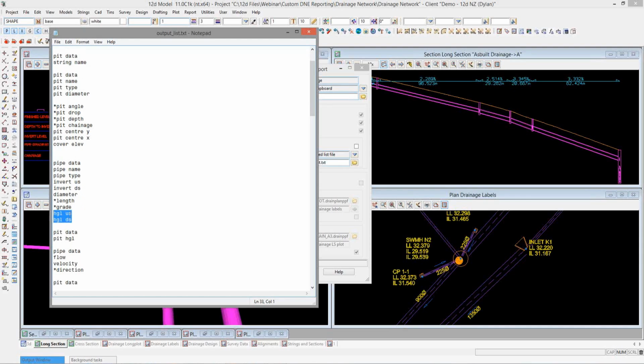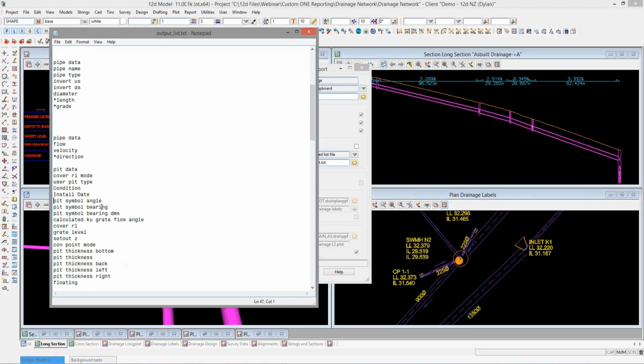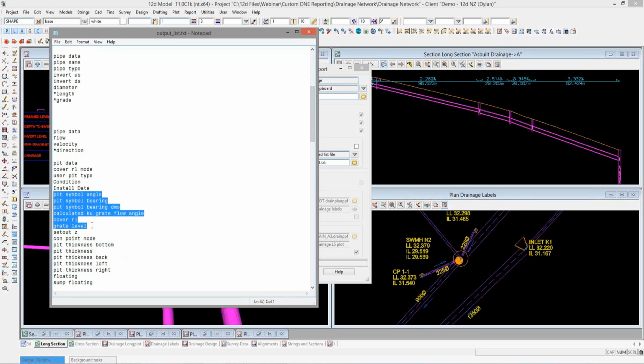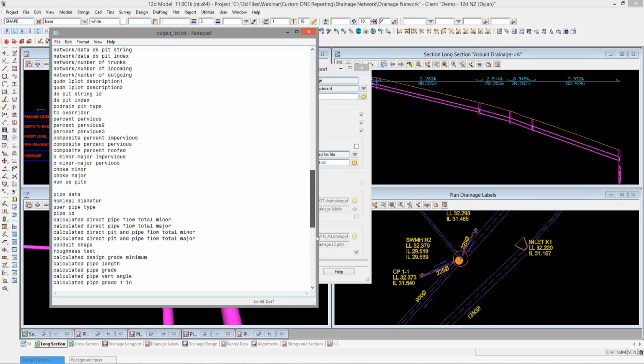Then when it comes to pipe data, or pipe attributes, I'm not really interested in the hydraulic grade line upstream or downstream because I haven't run an analysis on this network. And I'm not really interested in the pit HGL data either, or the flow and the velocity. I do want my user-defined attributes that were brought through initially: my user pit type, my condition and my install date, but the pit symbol angle and the rest I'm not particularly interested in. So I'm going to take down to set out Z out. And I do want my set out X and Y to be above my set out Z, so I'm just going to copy and paste those lines through.